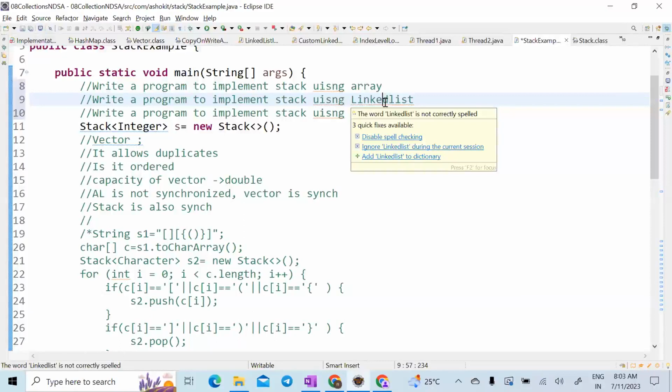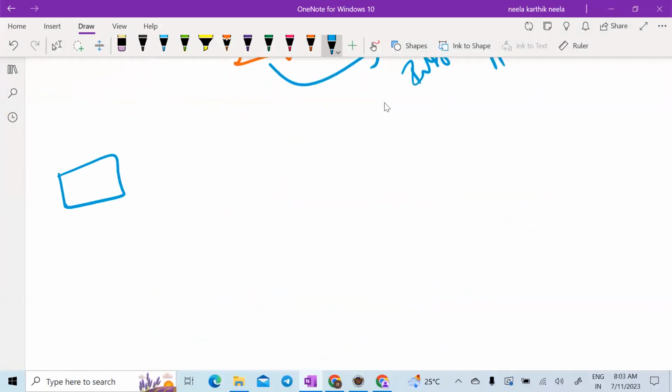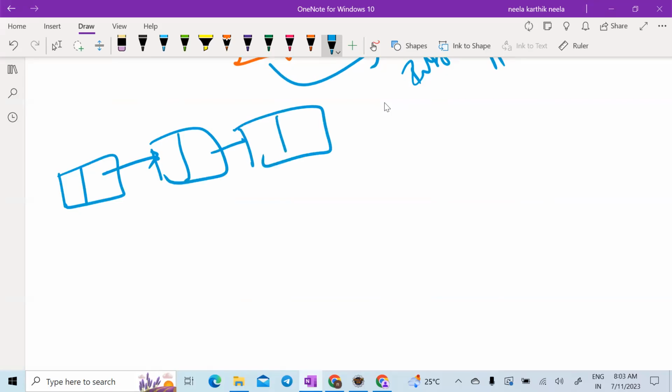Why is it not possible in the linked list? See, what is a linked list? Whenever you are adding a first node, next time, this first node contains the second address, correct? The second node contains the third, which contains the fourth, which contains the fifth.